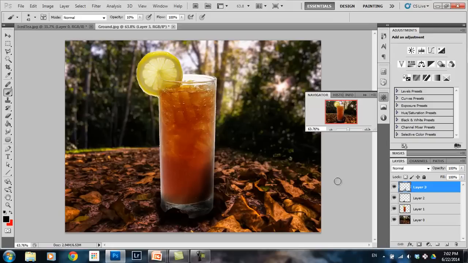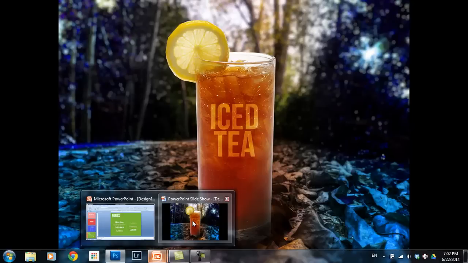Okay, I guess that looks pretty good. Okay, so now it kind of looks blended and there's a shadow. However, I want to make it look like what I have right here.